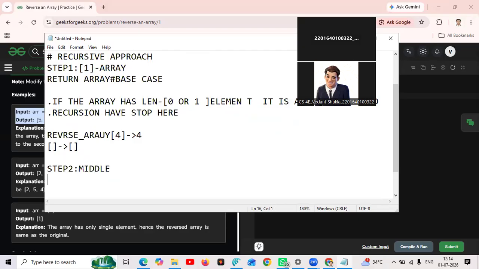So now we will proceed, focusing on calculating the middle element. Here we are discussing the length in terms of the middle. People sometimes get baffled: what is that middle element? For the middle, we always calculate the length of the array.